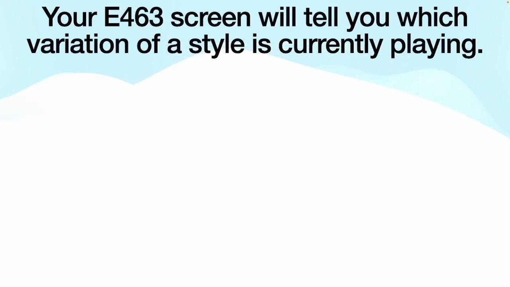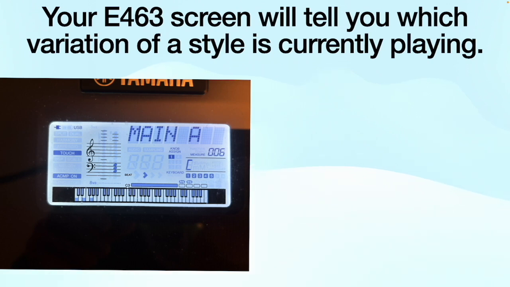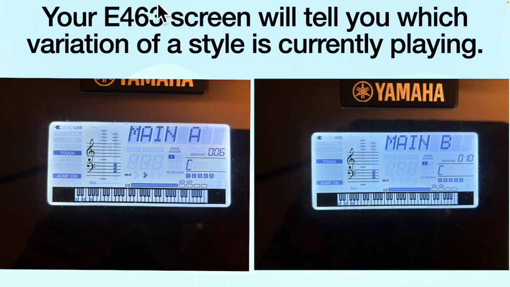Your E463 screen will tell you which variation of a style is currently playing. Here, for example, we are playing variation A. In this screen, we are playing variation B, and one of these messages will always be on your screen as you are playing a style, so you will always know at a quick glance which variation is currently playing.